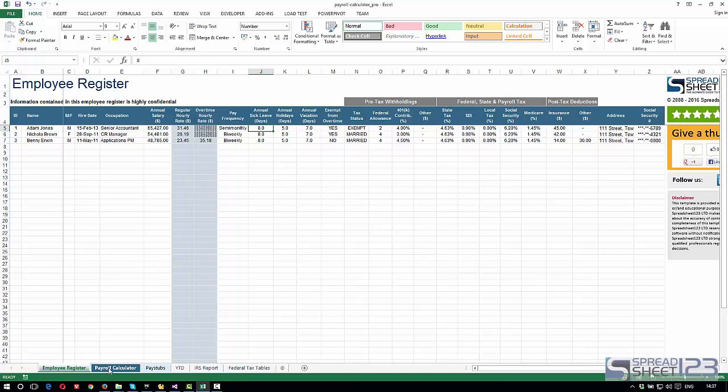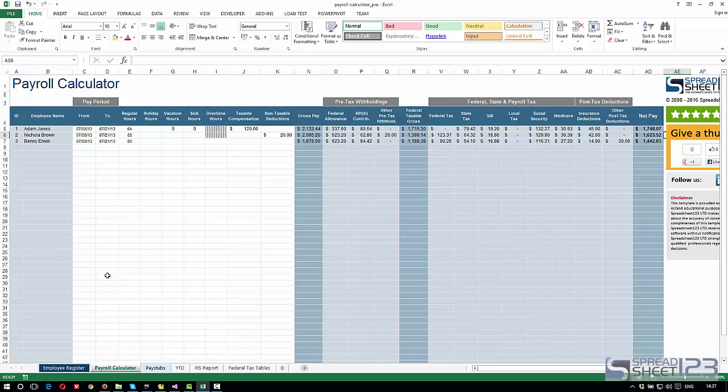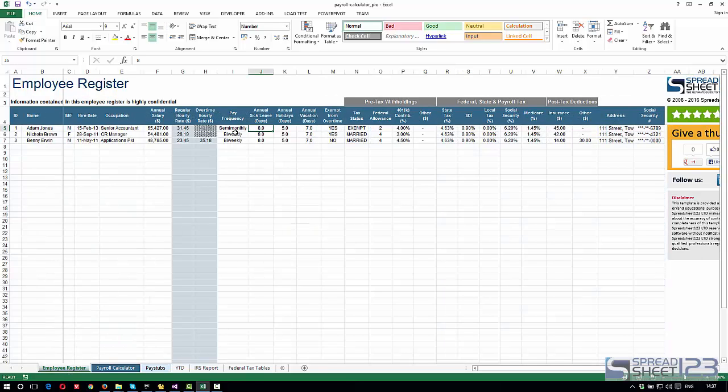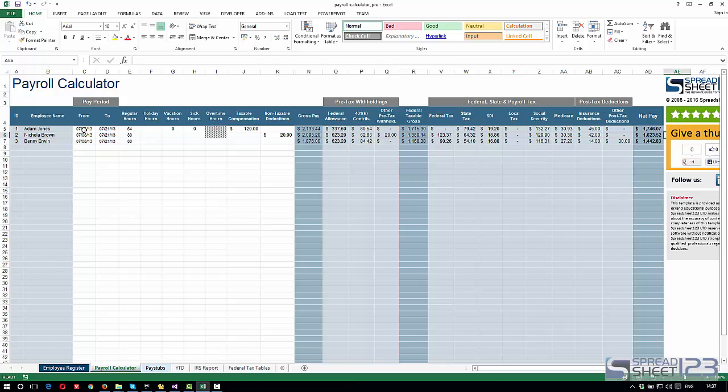The next tab is our payroll calculator, where you will be working most of the time. So you can set the dates. Let's say Adam Jones is getting paid between the 8th of July and the 21st of July. And as you can see from the settings, he gets paid semi-monthly. So we can put in hours for semi-monthly here, and we will work out his tax.